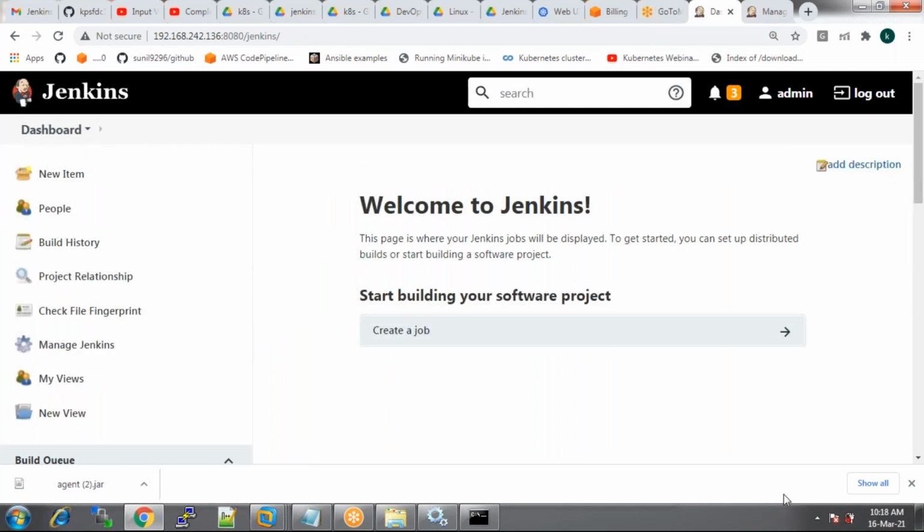So we have nodes ready, we have master ready. Now let's try to create some jobs, and we'll see how you run these jobs on nodes. Okay, let's proceed with creating a new item. That means create a new job. You can click on the new item, or else you can click on create a job.